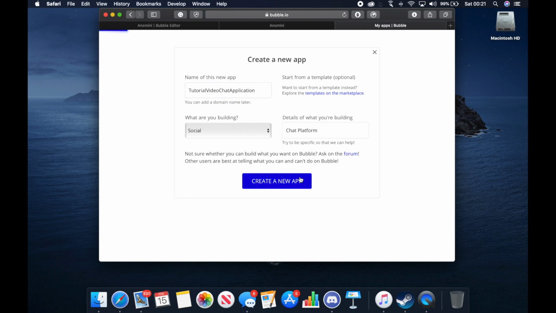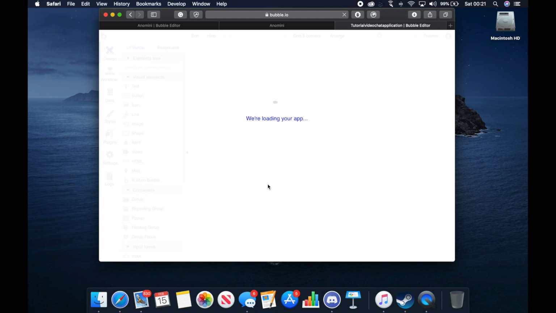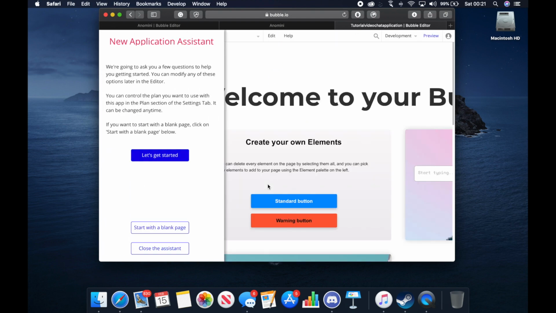After you've filled in all that, press the button, create a new app, and the page will begin loading. Now, depending on your Wi-Fi speeds, this can take different amounts of time. For me, it doesn't take very long. For you, it might take 2 minutes.